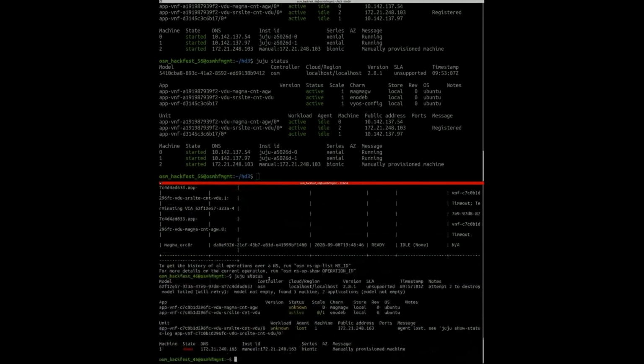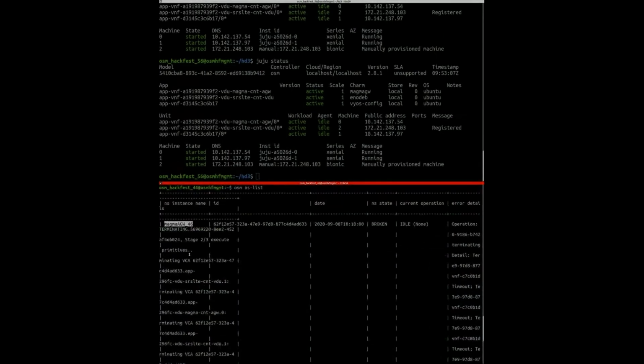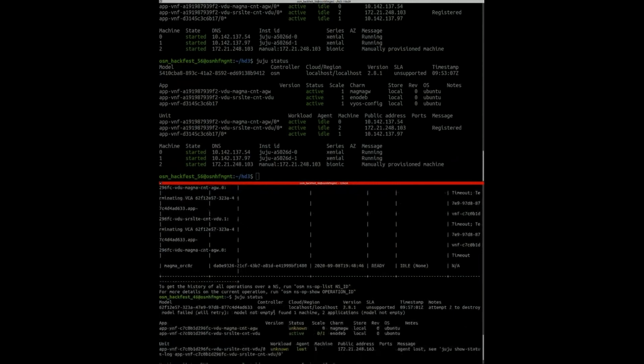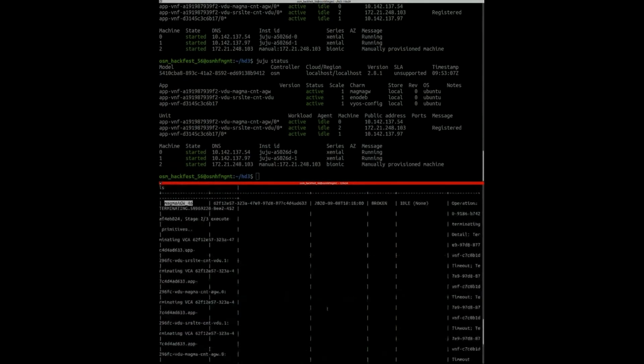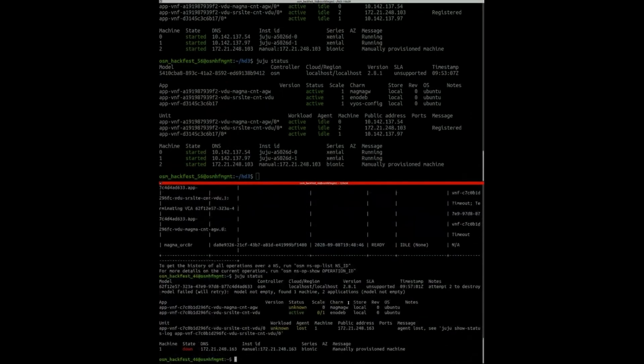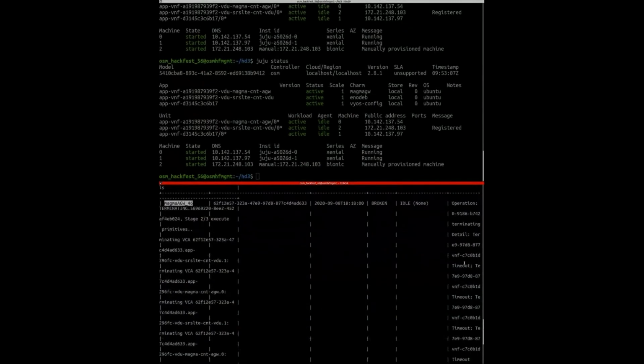Okay, I see for tenant 46, the Magma instance is broken. And that is because the Magma Orchestrator is broken? Yeah, it was broken and there was a timeout.